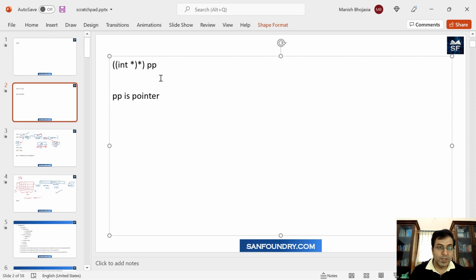Like this. So pp is a pointer. Done. Your job is done. pp is a pointer. Now what next? It is a pointer to what? It is not a pointer to an integer. It's a pointer to an integer pointer, right? Or it's a pointer to somebody who is pointing to an integer. So it's a pointer to an integer pointer, right?